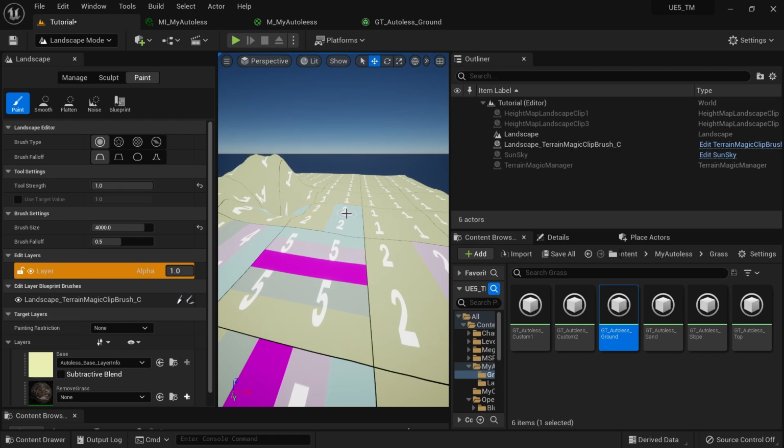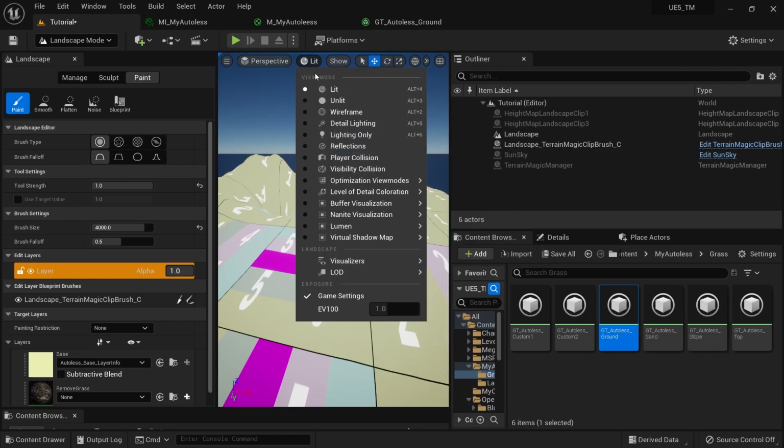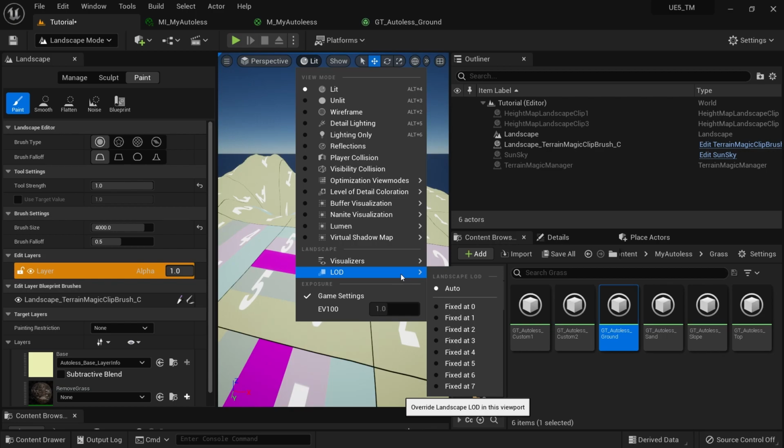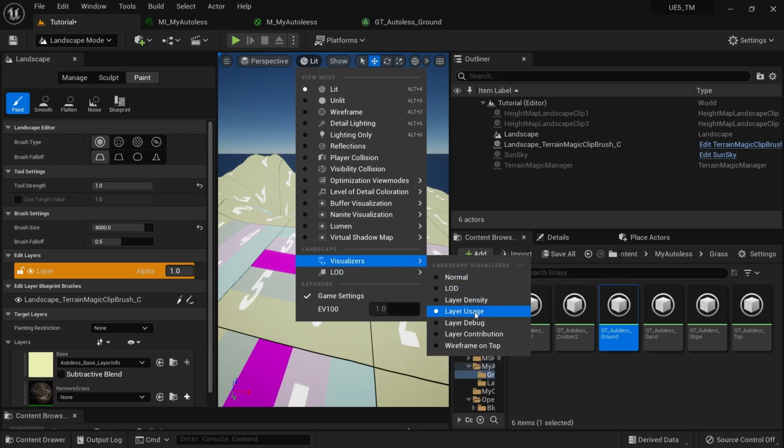Right, now we have identified the place, but how can we see the individual layers? Of course, we have a tool for that. Again, go to this lit button and visualizers, and we have something called layer. There's only one layer contribution.